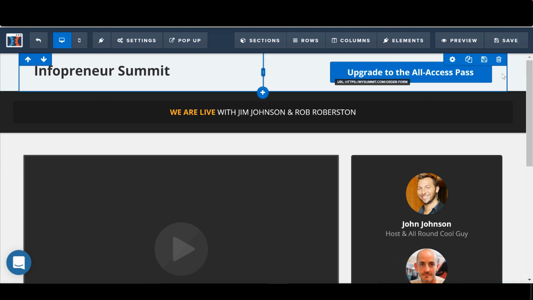And remember, that's the way we want it, because to execute the summit properly, we want to force people to have to register in order to get these links to watch. We don't want them to be able to find them online, because then we won't be able to get their email address and we won't be able to prompt them to purchase the All Access Pass.